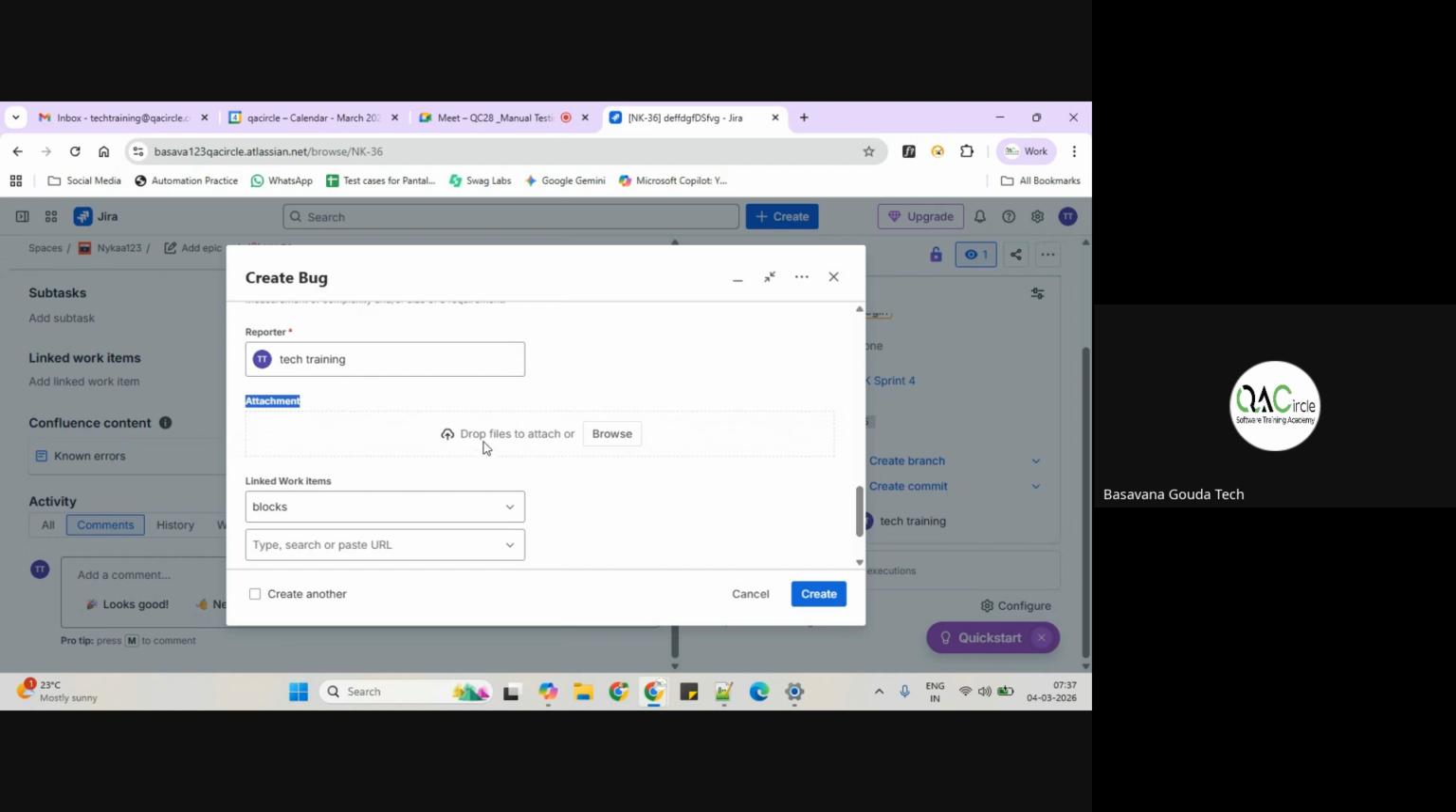This is very important. You should not miss this. We have to attach the defect proof documents like a screenshot or screen recording.